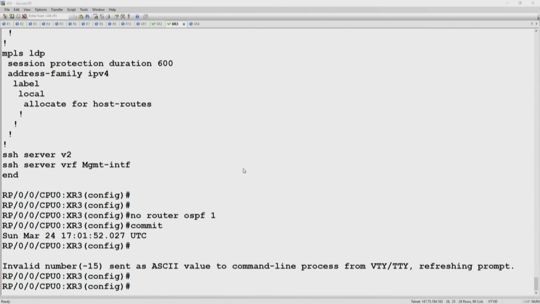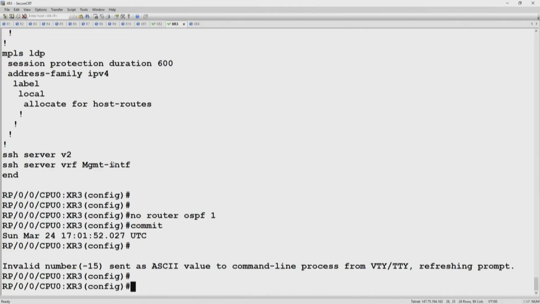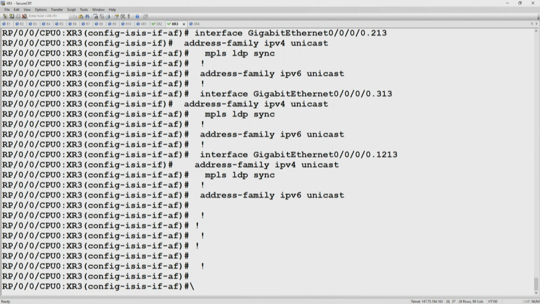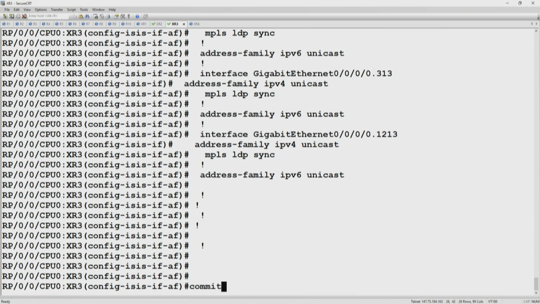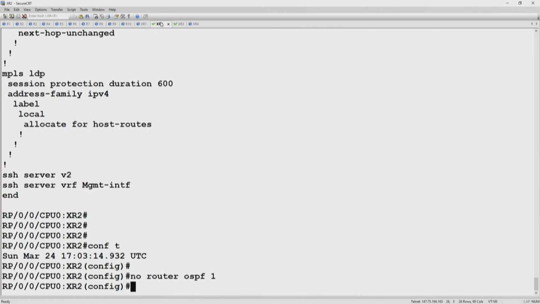Okay, so what I'm trying to do here is to paste in ISIS. I believe that's my correct syntax. But luckily, if it's not in IOS XR, I could do what? I could roll back. Commit the change. Hopefully everything is fine. Okay, same thing with XR2.